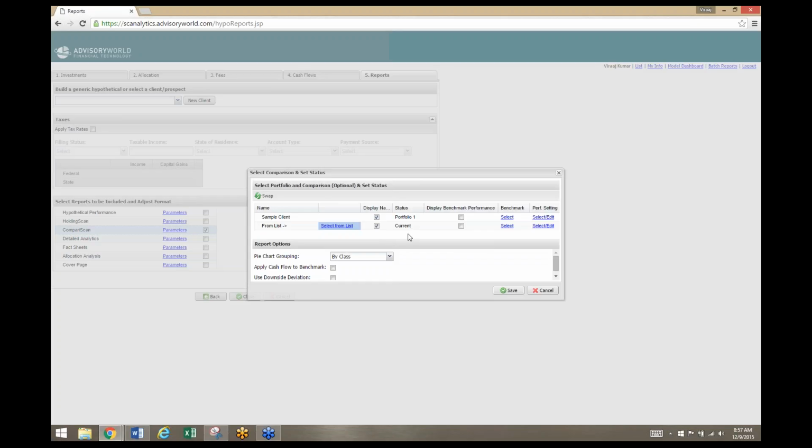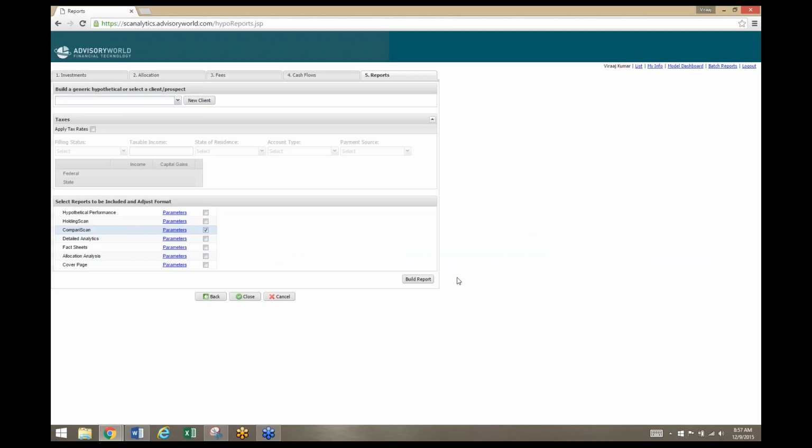I'm going to check here to display the name, and I'm going to go ahead and title these illustrations. So here the sample client, this is where they currently are. The sample model is what I'm proposing. And I have the ability to adjust the pie chart grouping here. So maybe I trust this guy, and I'm not worried he's going to run off to Scottrade with my allocation, so I'm going to go ahead and actually show the investments. I'm going to save this and build the report.